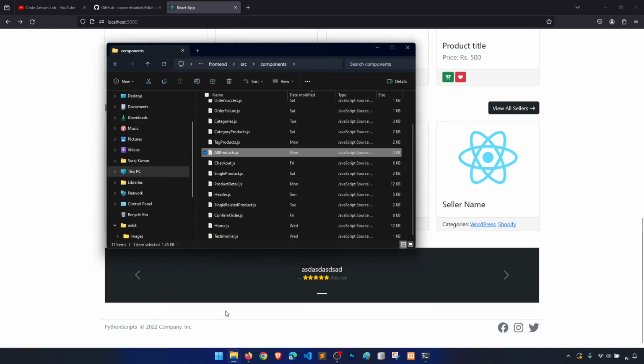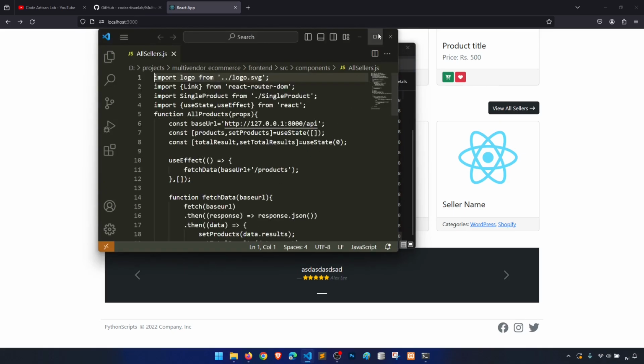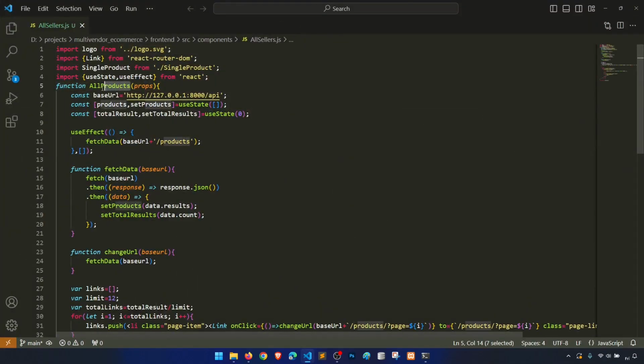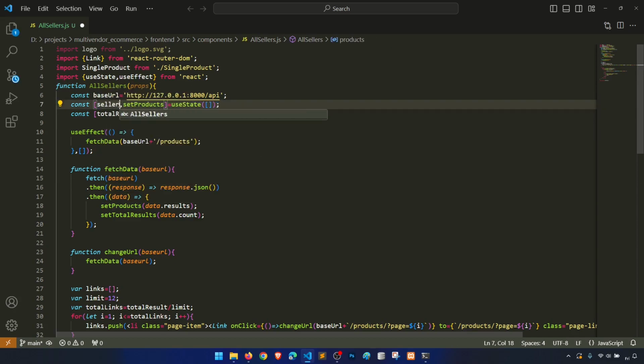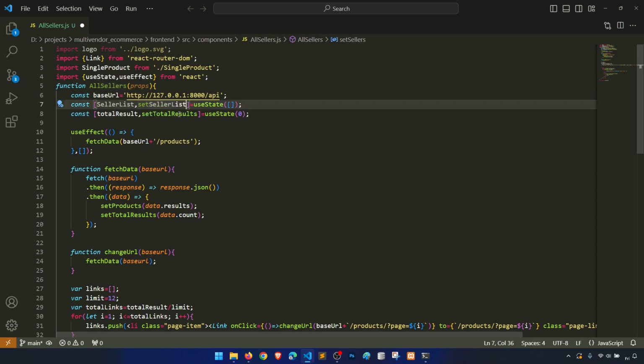So we have here components. I will copy the all products and we'll see. We will say all sellers, right? So all sellers.js here we have, and now here we'll say sellers, setSeller, it will be seller list. This name is suitable for this variable.